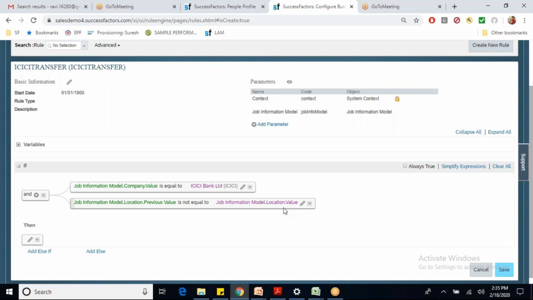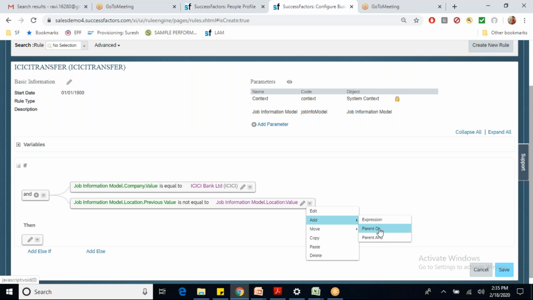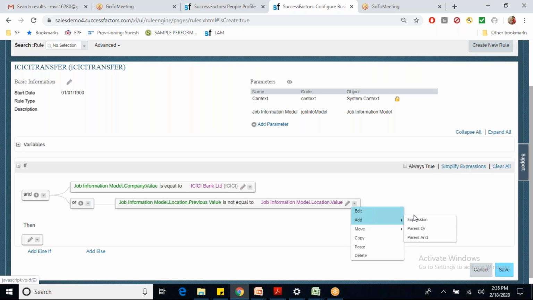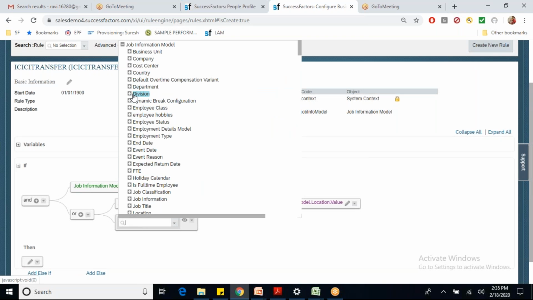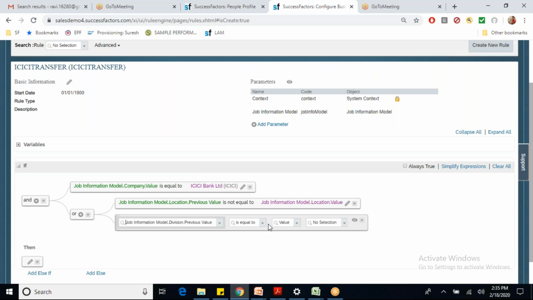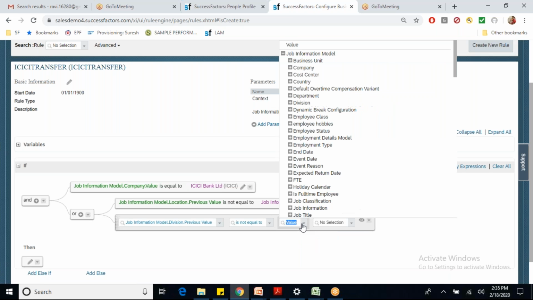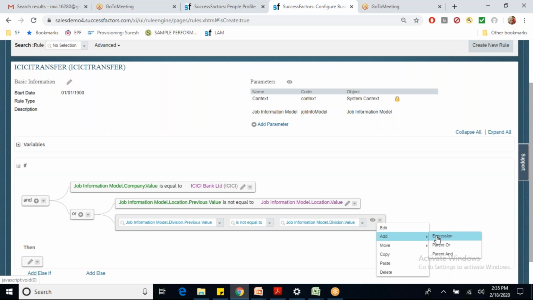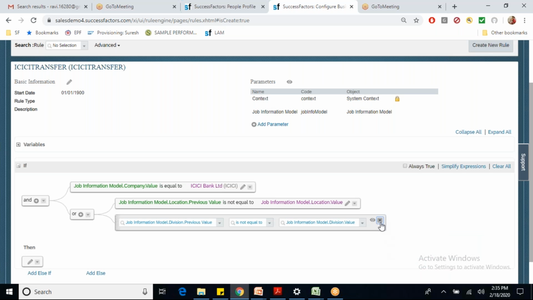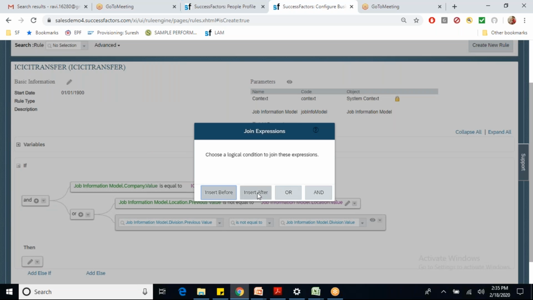Okay, now similarly, I want this transfer to be triggered for department, for manager, for company, for country, or for all of them. I want to use the transfer event. So what I will do is I'll go here, add parent or, and I'll add expression. It can be my division as well. Division previous value is not equal to division current value. It can be for division.